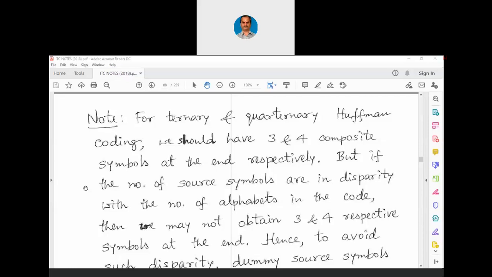And we had 2 types of codes, and we had measured the variance of each code. Whichever is having a lesser variance is found to be the better code.